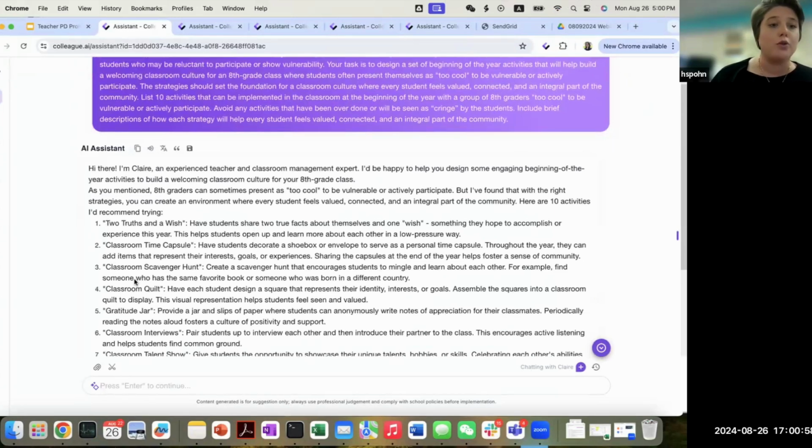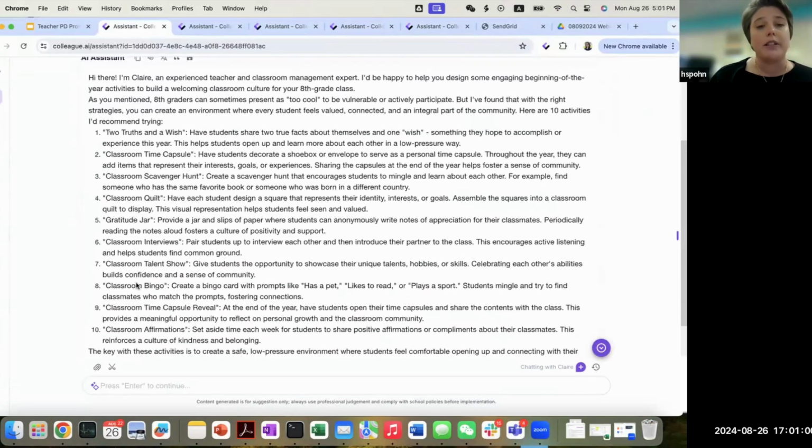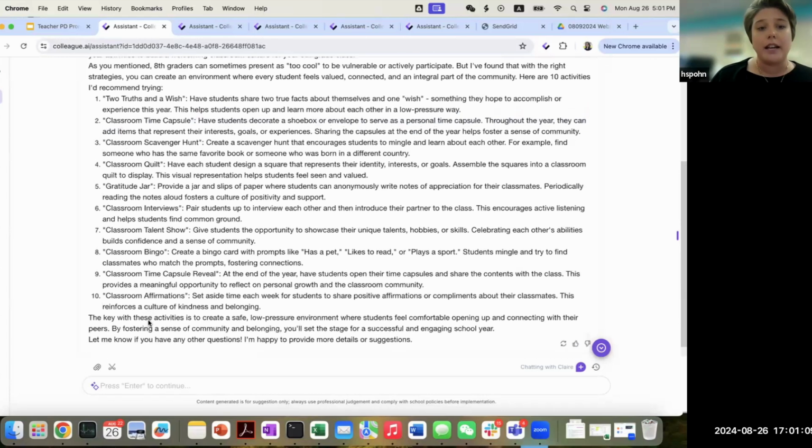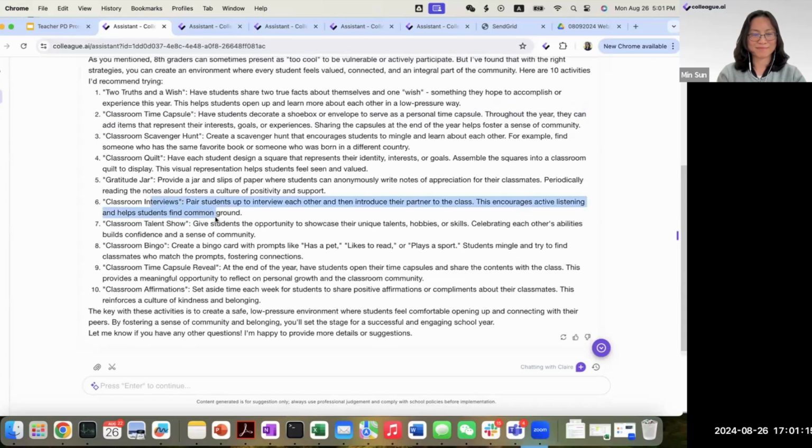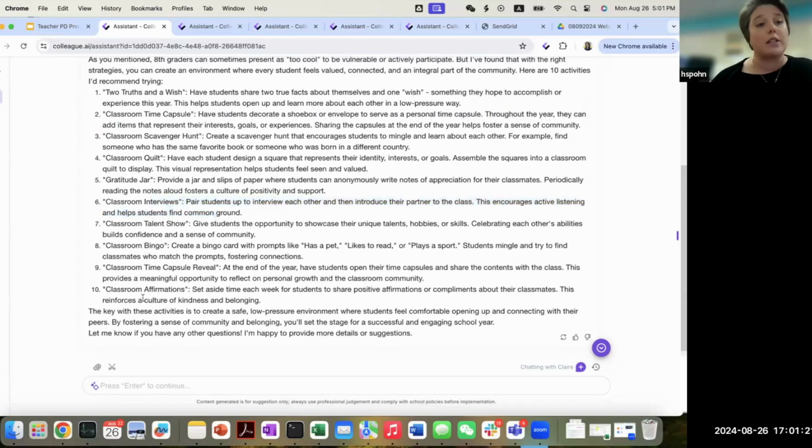So, for example, two truths and a wish, I feel personally is overdone and I haven't had success with. But if I go down and read all these other wonderful options, classroom interviews where you pair up students and have them introduce themselves and practice active listening and finding common ground, I absolutely love that one because it's something that they're really going to be engaged in. And there's other activities that I can use or use at a later date.